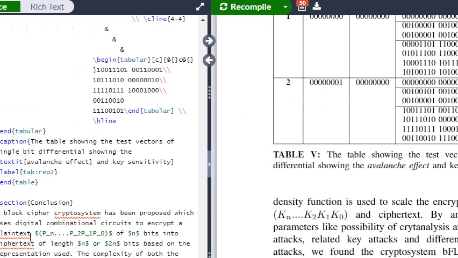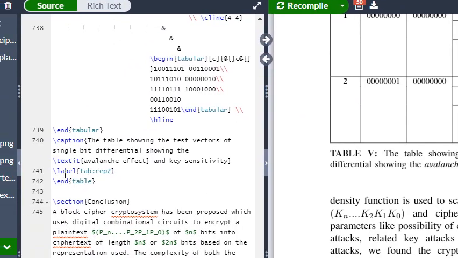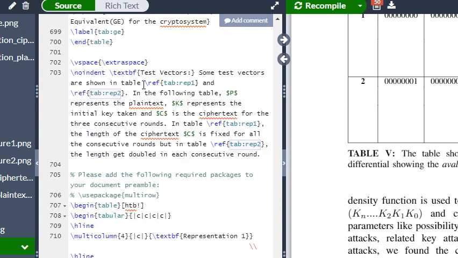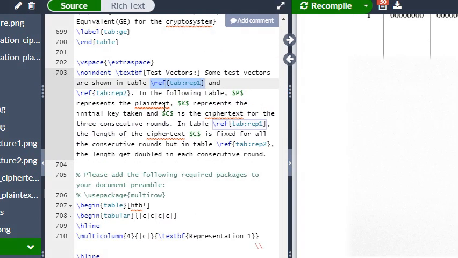And remember one thing: when you're referencing a table, you should write the label like this, label tab colon. It is the most important thing in table referencing, and the rest is the same. You need to write \ref, and in curly braces write the name of the reference and close it. In this case we have used tab rep1 and tab rep2.